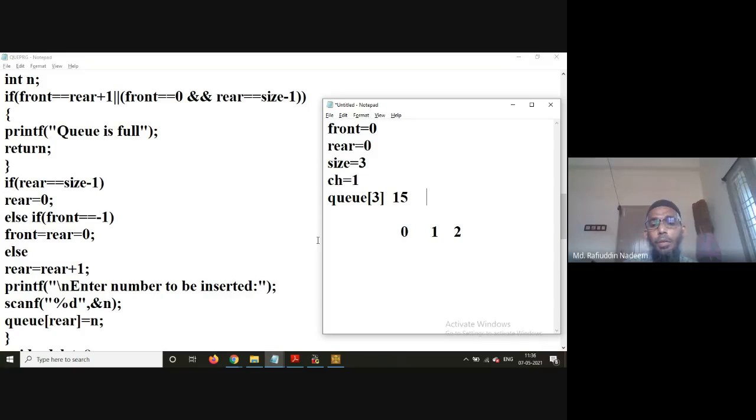Now again, if you are calling to insert another element, it again comes to the beginning. Front is equal to rear plus 1. Front is 0, rear plus 1 is 0 plus 1, 1, false. Front is 0, rear is equal to size minus 1, this is also false. Then it comes here, rear is equal to size minus 1. Rear is 0, size minus 1 is 2, also false. Then else if front is equal to minus 1, this is also false. Else rear is equal to rear plus 1. Now rear becomes 1.